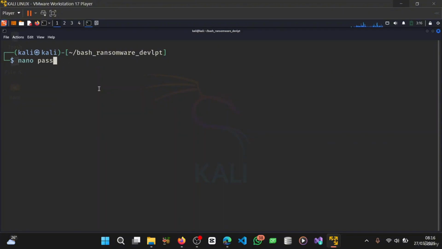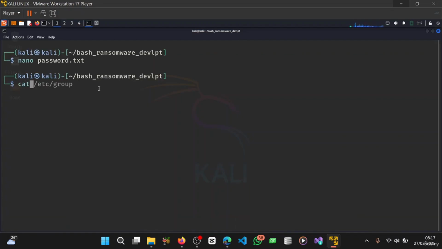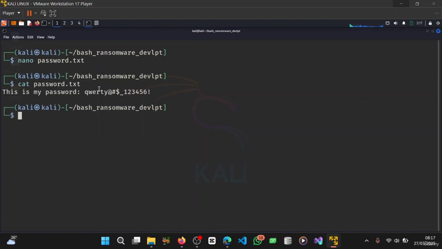So I'm going to call this password.txt. Then this is going to contain my password. The reason I'm making use of this file is, let's take for instance, I don't want to forget my password, or anytime I forget my password, I can always come to this file to retrieve it. Okay, so I'm going to save this and exit. Then I'm going to display the content. Okay, we have here, this is my password, right?